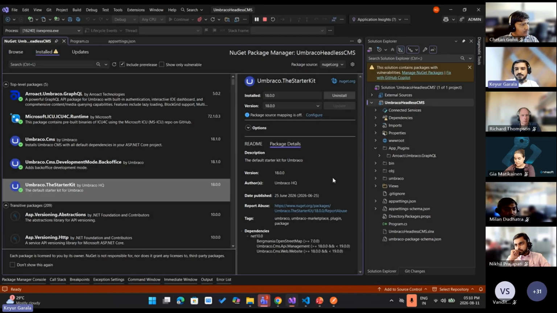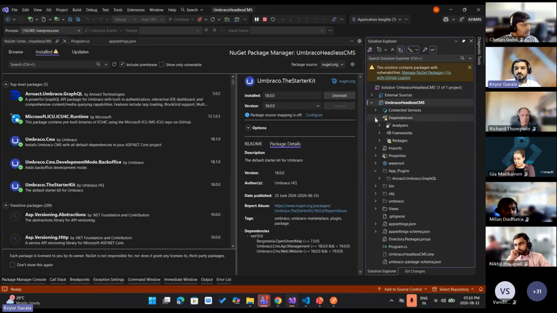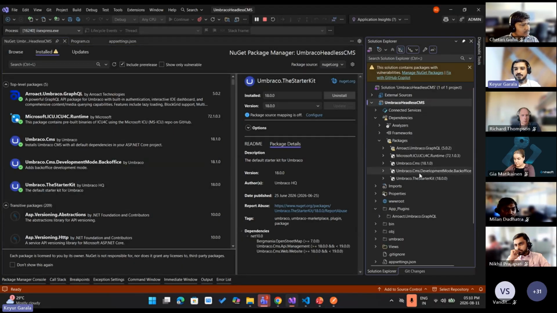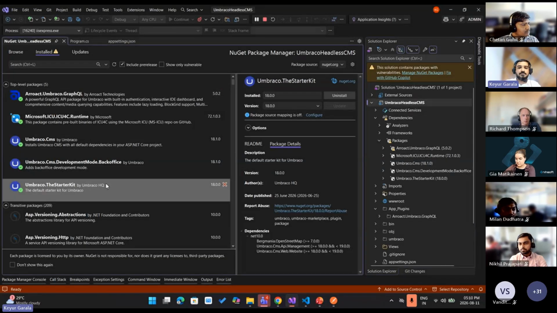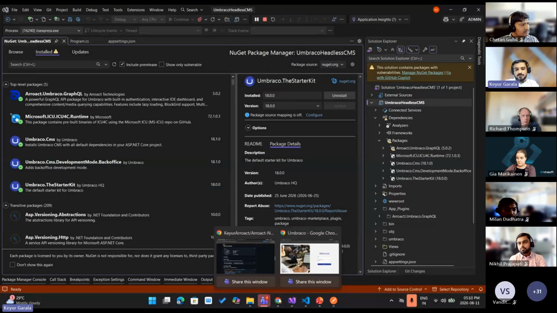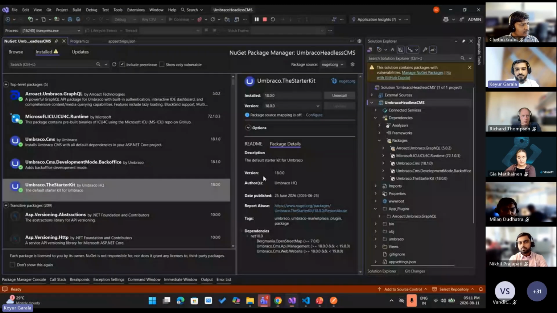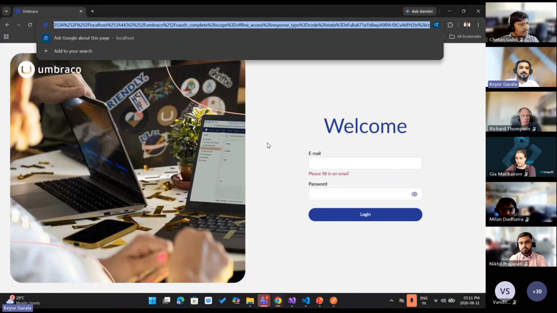For demo purposes, I have already installed Umbraco on port 1, which is the latest version of Umbraco. In this project, I have installed GraphQL as well as the starter kit, which gives us a base for our website, so I'm not required to create each and every page. My project is up and running right now, so let's directly jump into the backend side. We'll just remove all the things.